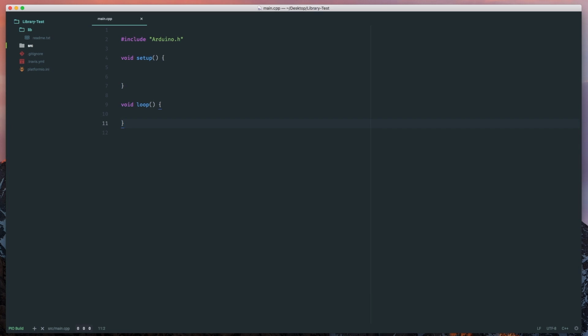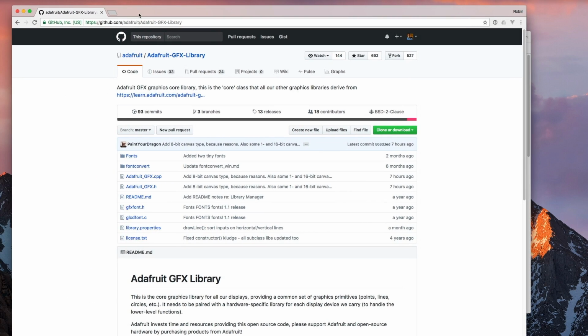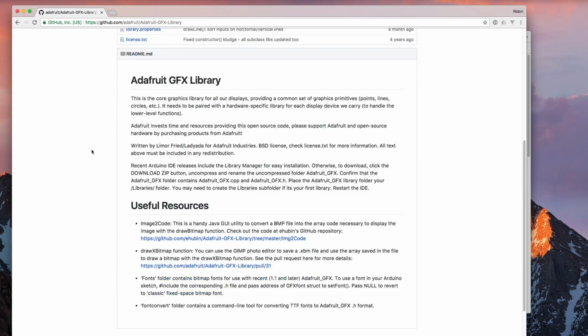To begin, I already set up a new project, created a main.cpp file and inserted the basic boilerplate code. To drive our display, we need two libraries. One is called SSD1306. This handles all the I2C display communication. On top of that, we'll use Adafruit's GFX library, and this is the one that enables us to draw stuff like, for example, lines or text.